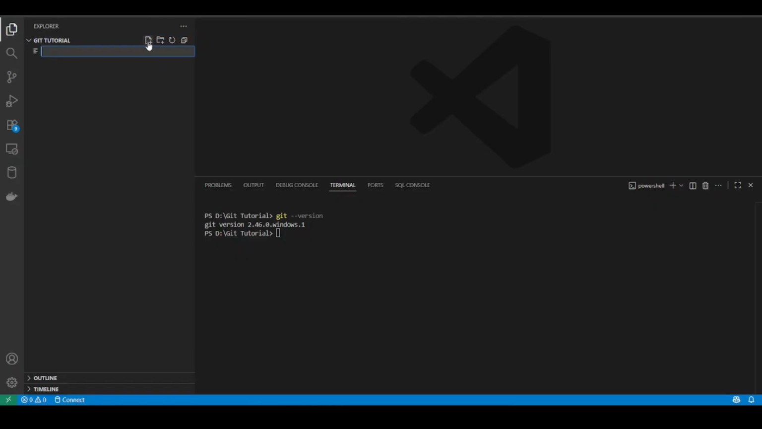So first I'm creating here file.txt. This is my first text file. I will add some content here. Save it. I will add an empty folder here by the name images. Currently it's empty. We are not adding anything in this folder.